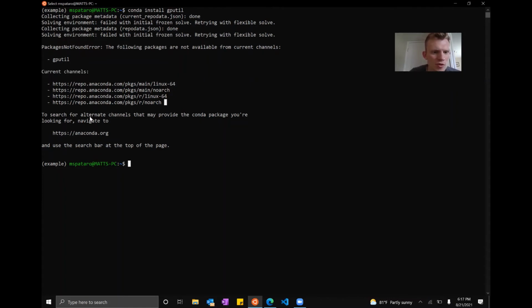And then it says to search for alternate channels that may provide the conda package you're looking for, navigate to anaconda.org. All right, so let's talk a little bit about channels. What are channels? So channels are basically just places to look for packages to install them. And so there's a number of default channels that conda automatically looks in. These are the ones that are listed right here. But sometimes they don't contain all the packages that we want. And so it's redirecting us to this website to find alternative channels.